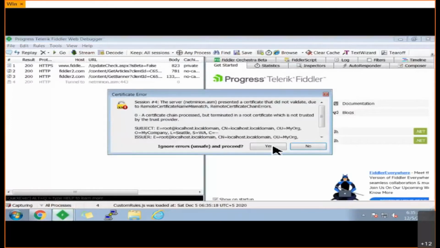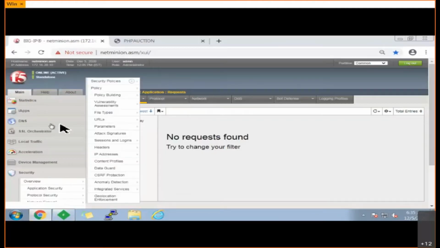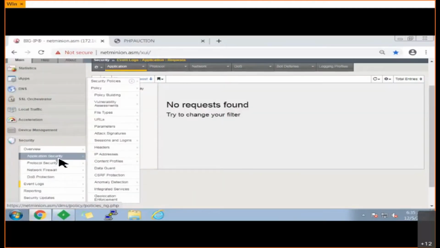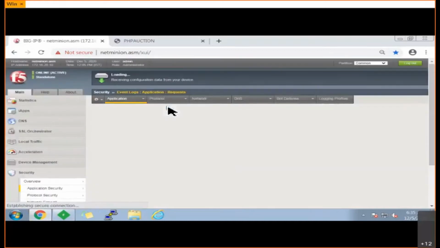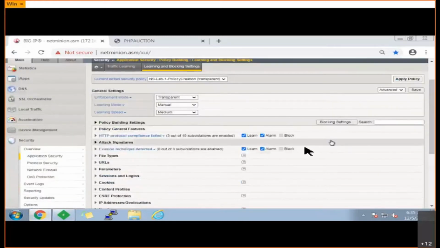And yes, let me check my policy again. If I go to my security policy, under security policy, can you see this policy building? This is your traffic learning screen, and these are the settings which you need to tweak. So I am just clicking on these learning and blocking settings. Okay, your application is under transparent enforcement mode.